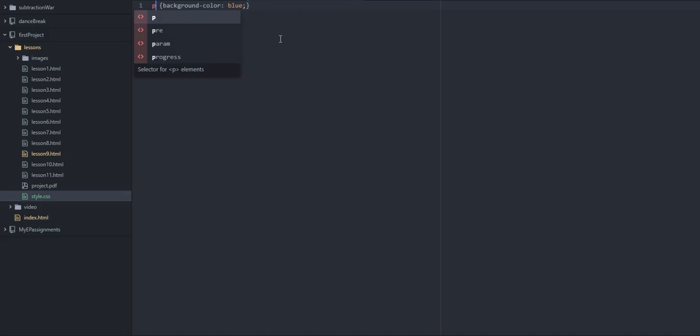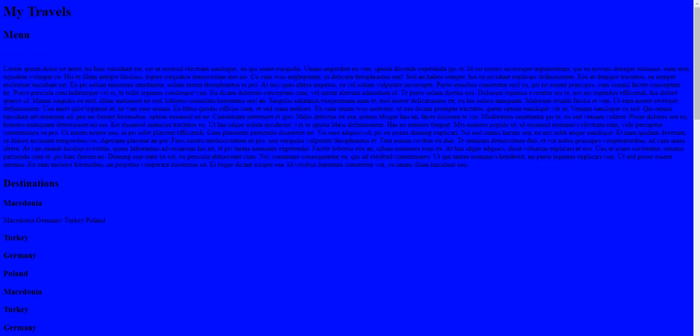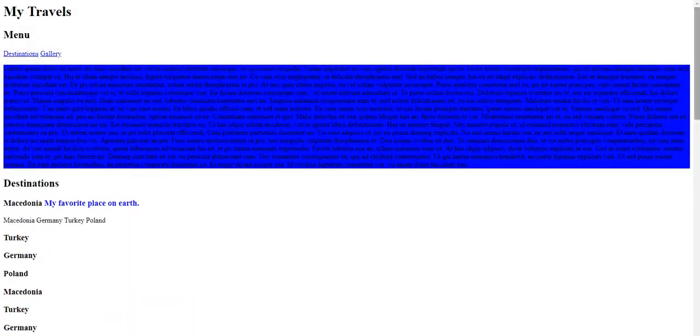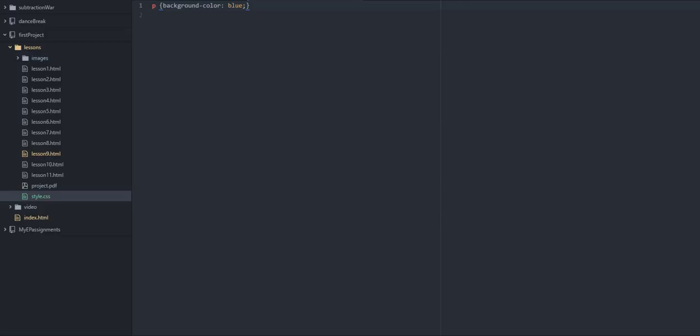I'm going to write P. What do you think that's going to select? It's going to select paragraphs. I'm going to save it by hitting Control S and come back and go like this. And what happened? All the P elements, all the paragraph elements on the page have the background color blue.